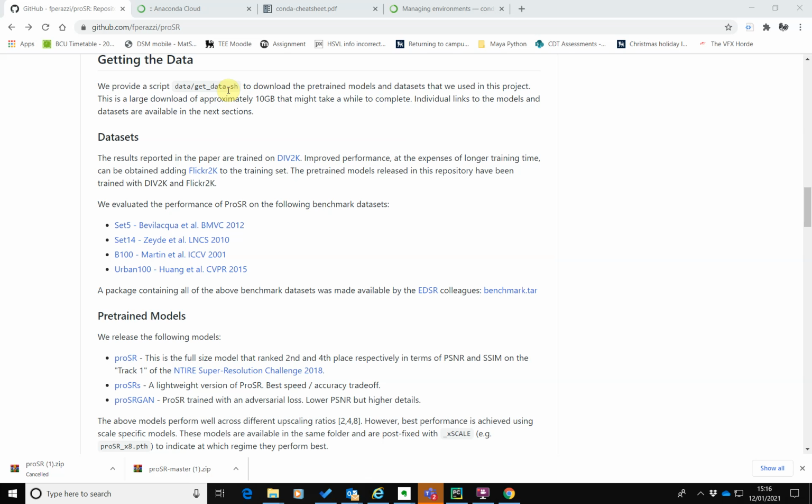It's a very important concept to understand when you're looking at code with neural networks. You want to download the code, but you also want to download the pre-trained model, the model that's already been trained. Otherwise you're going to have to train it yourself.